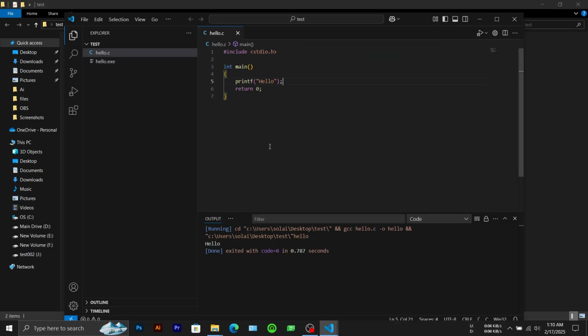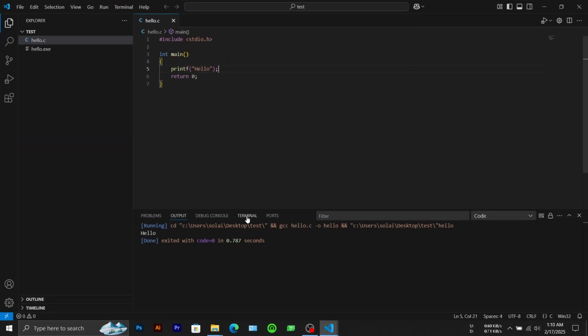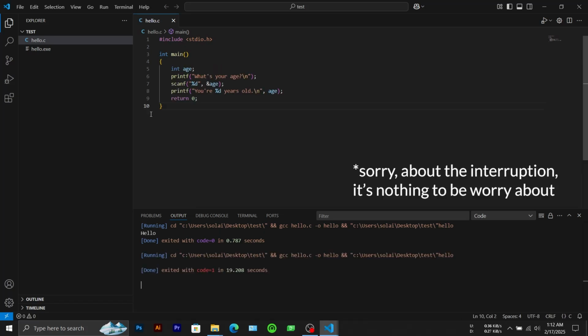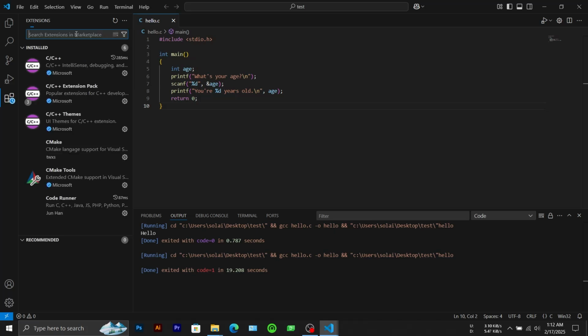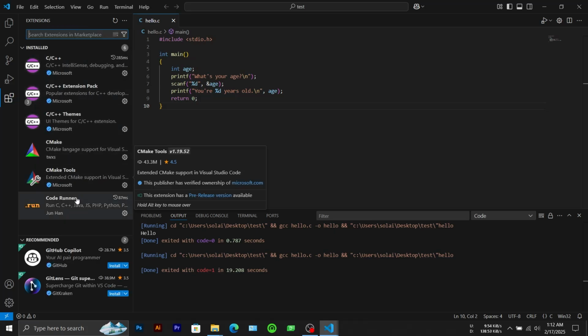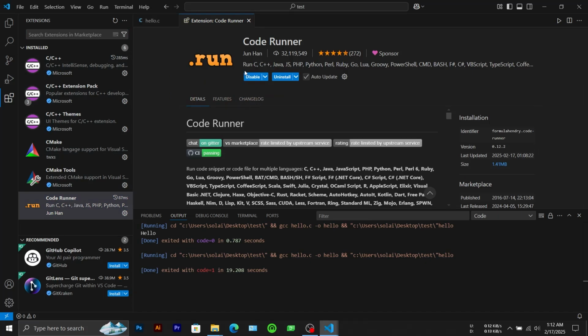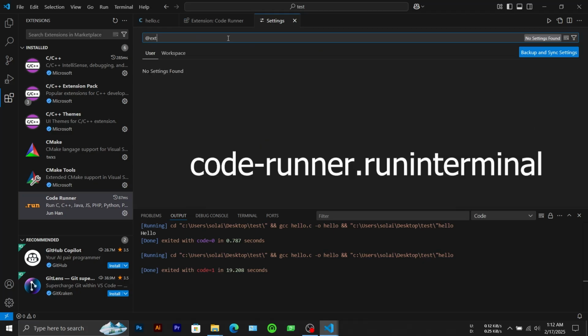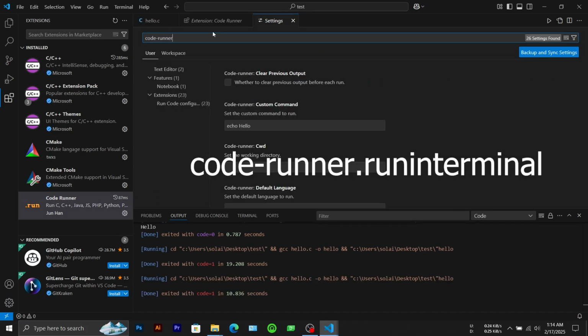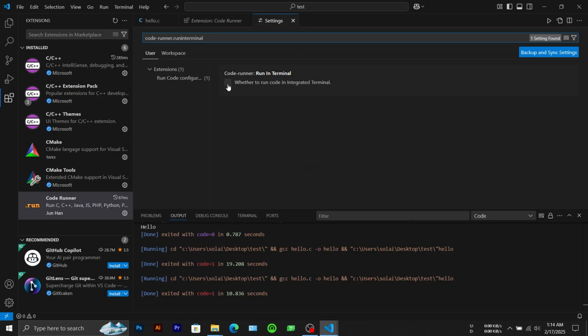However, if we include user input, such as scanf, you'll notice that the program doesn't take input or show anything. This happens because the output is being shown in the output section instead of the terminal section. To fix this, we need to move the output to the terminal. To do this, go to Code Runner Settings. Search for Code Runner, run in terminal, and check the box next to it. Now, our setup is complete.